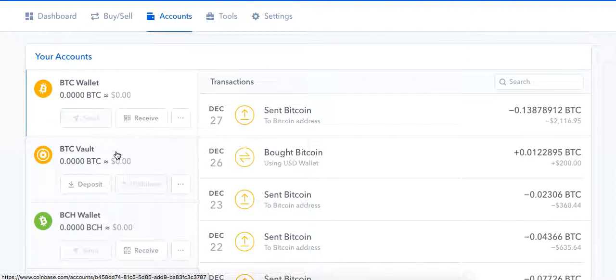If you don't have a Nano Ledger and you want to keep your currencies fairly safe and off the exchange, and you're not going to, once again, buy and sell and transfer very often, you're going to want to send them to the vault. To do so, you click deposit.